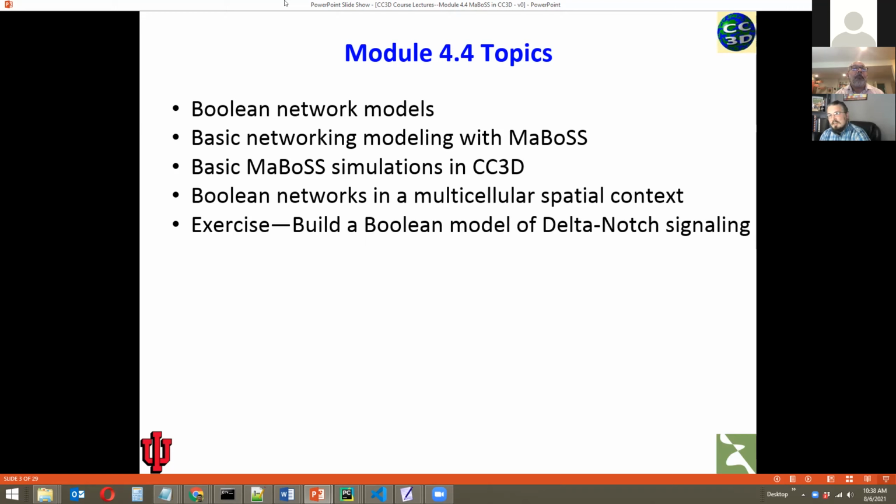So we're going to do as we've been doing. We're going to start in Twedit. We're going to work through the wizard and build a simulation from scratch, and sort of work through some of the basic modeling ideas and some of the functionality that's provided both by CompuCell and by MaBoSS itself, and sort of learn those basic ideas in practice.